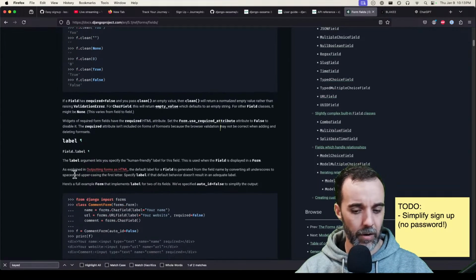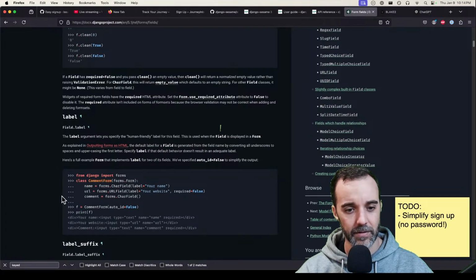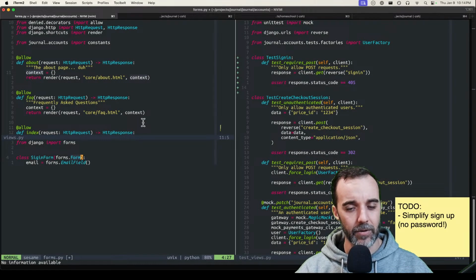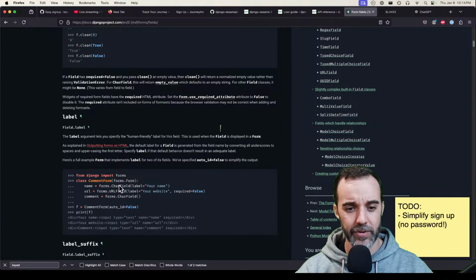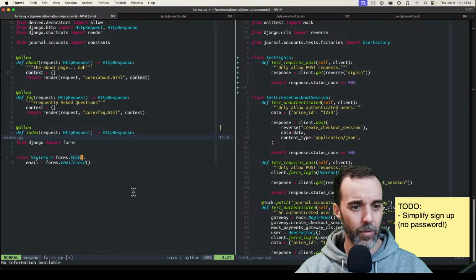I think our form is going to be super dumb. It's literally the singular email field, and I don't even think I need a label. The label is going to default to email, which is what I would want. So it's got everything in here.